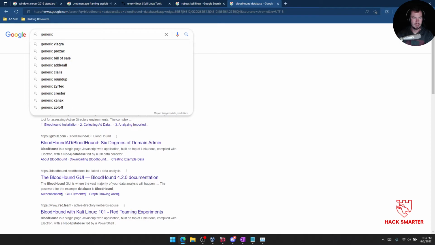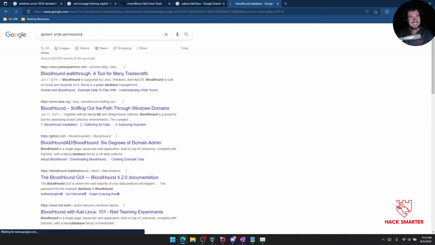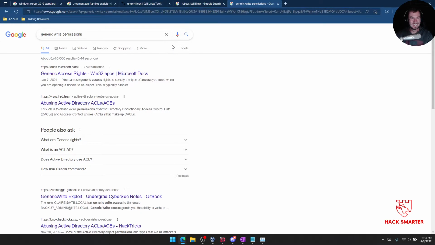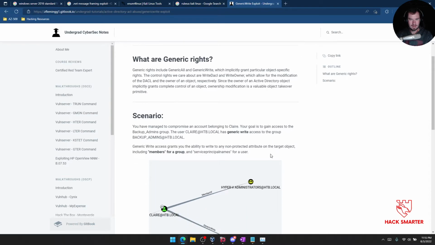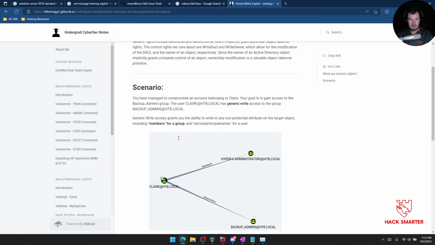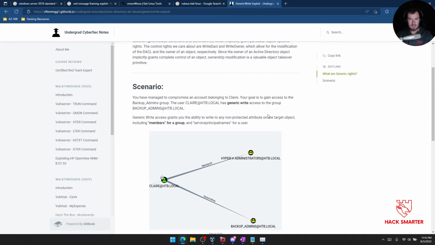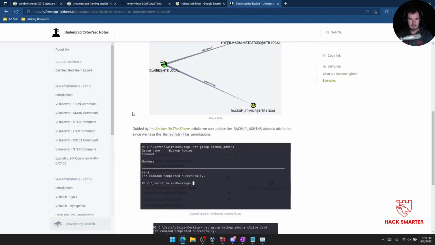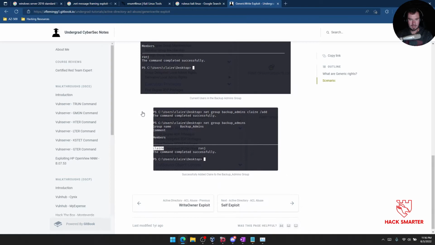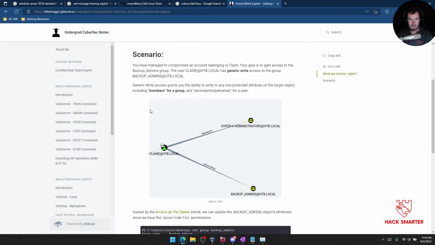Was that generic Viagra? Oh, man. Grants you the ability to write to any non-protected attribute on the target object, including members for a group and service principal names for a user. Let's open this back up. That's interesting.